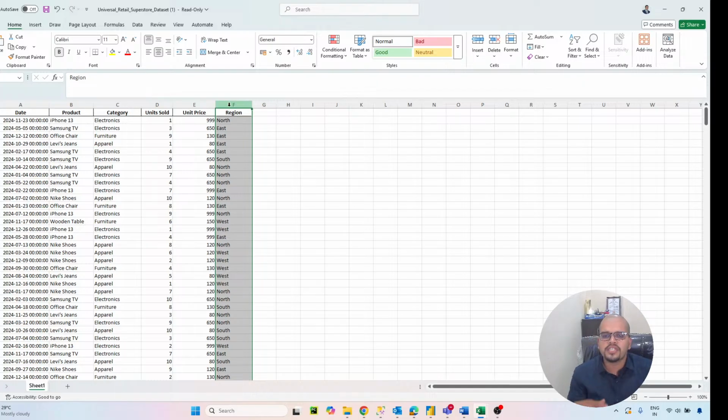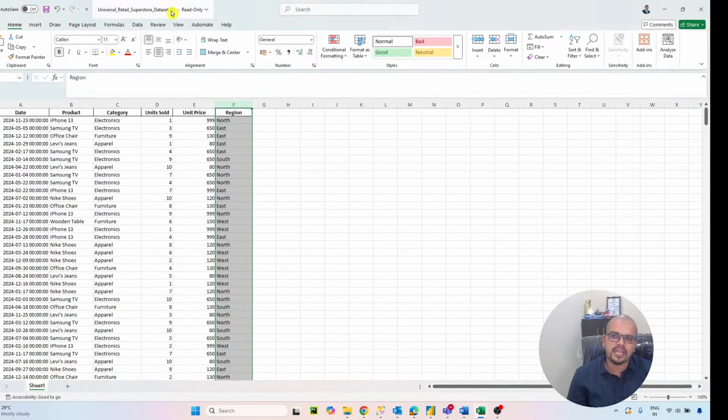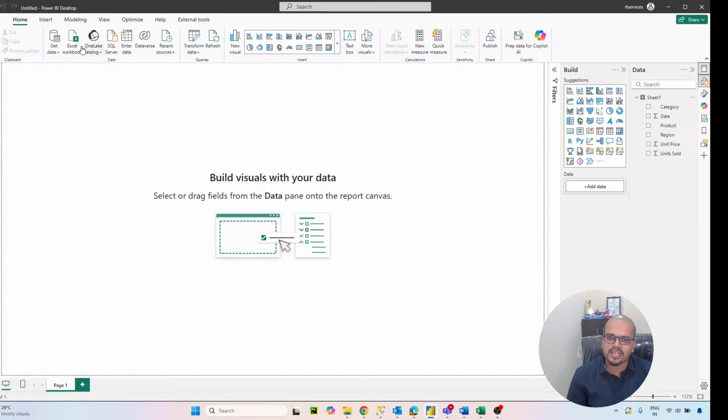So first, let's get this data into our Power BI. To do that, I'll come to Power BI and select the data source. What type of data source are we using to load the data into Power BI? As you have all seen, I have the data in an Excel sheet, so I am using Excel as my data source here.